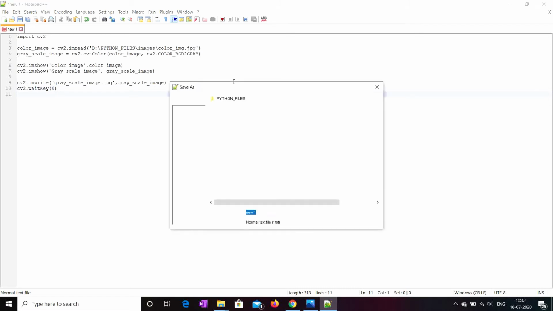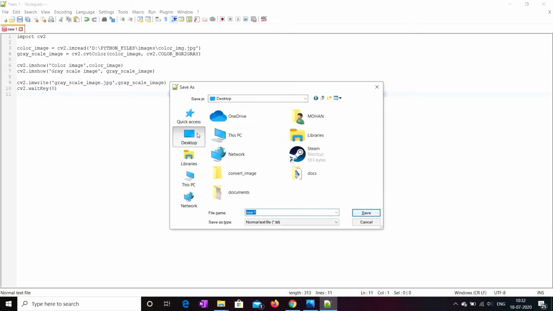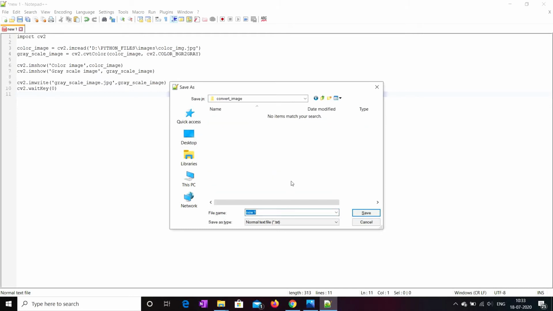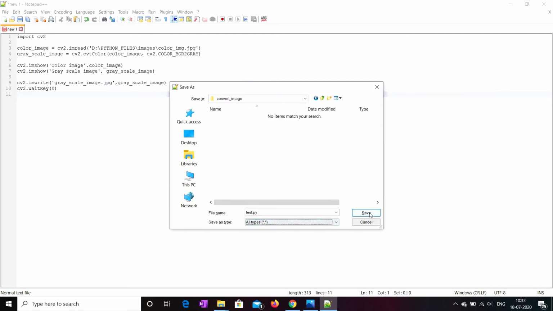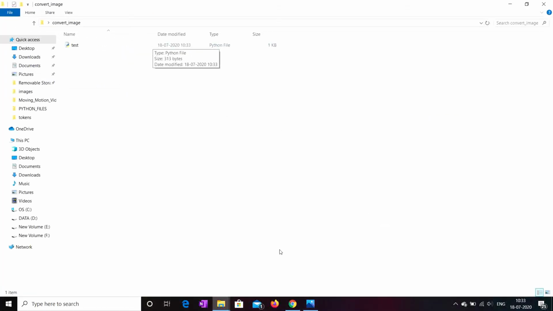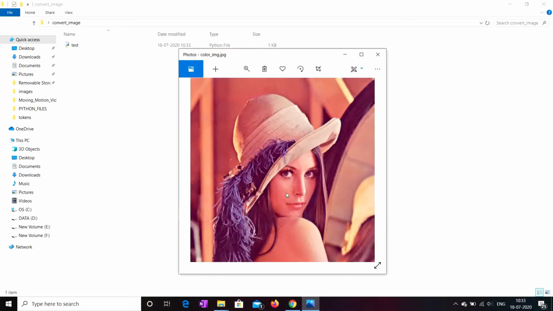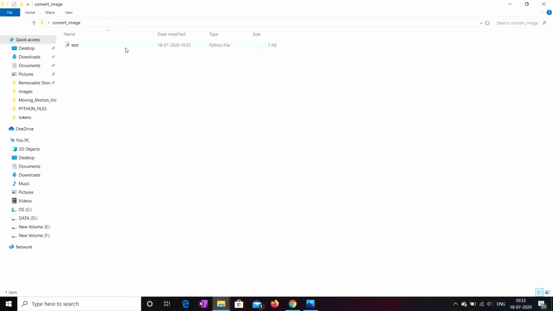After writing the script, save the file with .py extension and save it in the folder. Before we run the script, this is the color image which we are going to convert to a grayscale image. Let us now run the script.